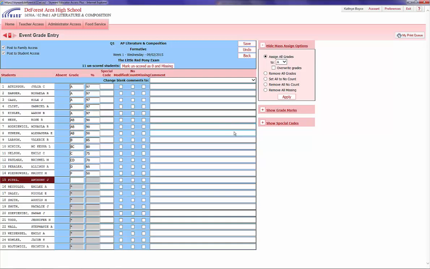Because eventually the gradebook still averages overall percents to come up with their final grade. It's just now you don't have to do that when you're grading.